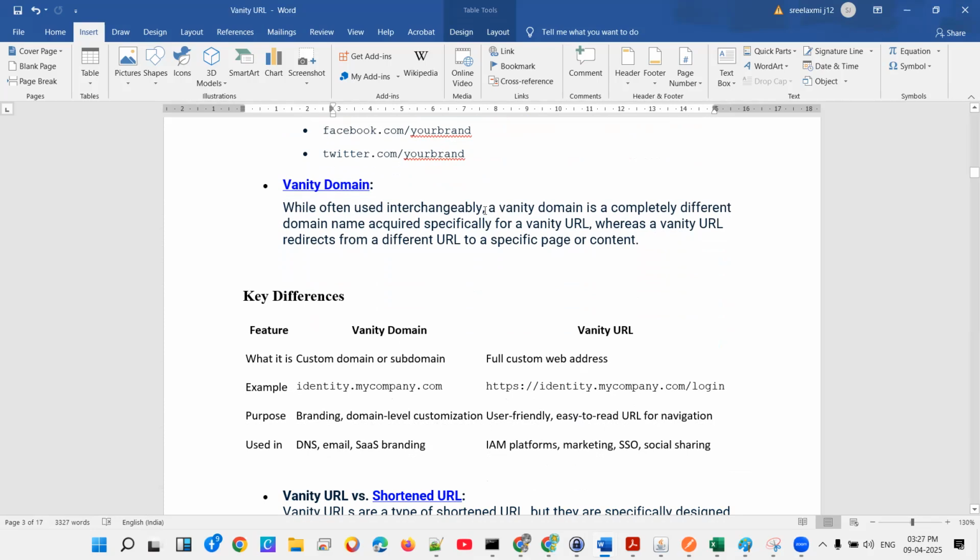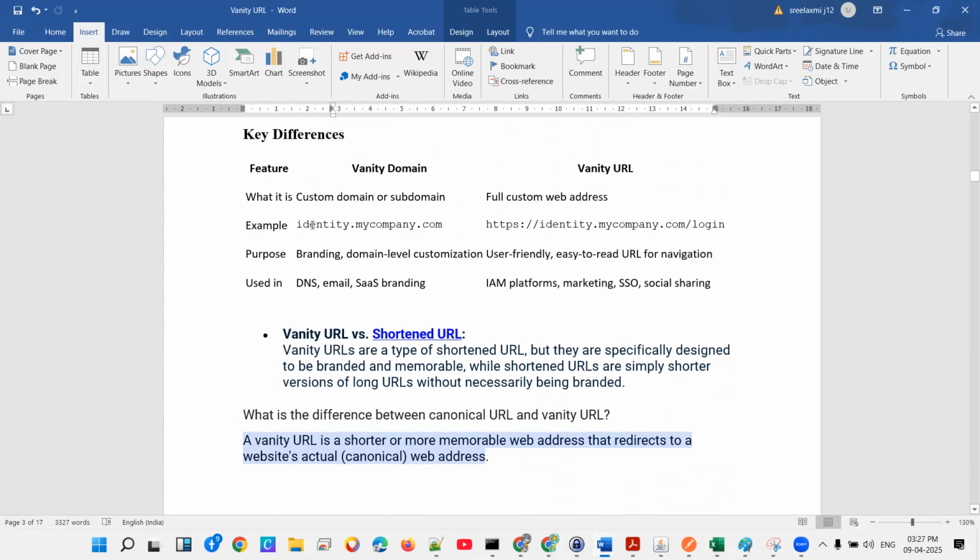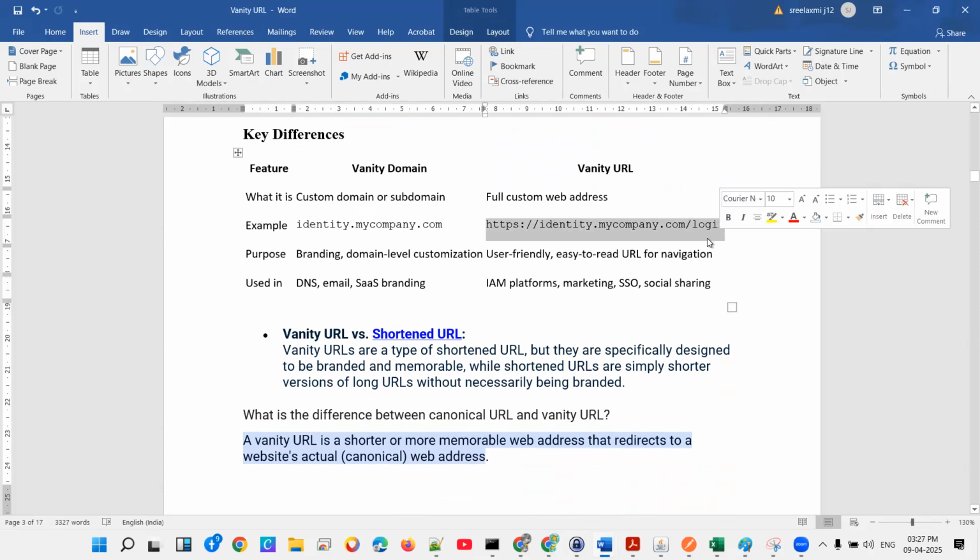Okay, so what is a vanity domain? It is a completely different domain name acquired specially for a vanity URL, whereas the vanity URL redirects us from the different URLs to a specific page or content. So let's see the differences between these. A vanity domain is a custom domain or subdomain, whereas a vanity URL is a full custom web address. Let's take an example. Identity.mycompany.com is a vanity domain, whereas the vanity URL is this entire URL, wherein you can see the login page.